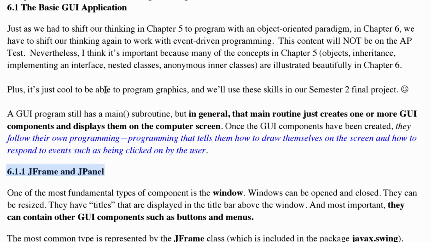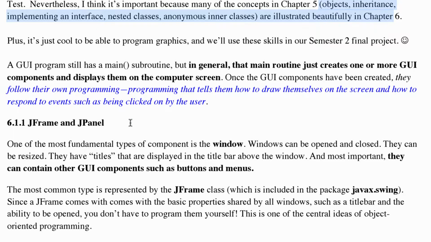So this will not be on the AP test, but I think it's important because a lot of our concepts from Chapter 5 are illustrated in Chapter 6. Our Semester 2 project will be to use graphics, and so you need to know this for that as well.